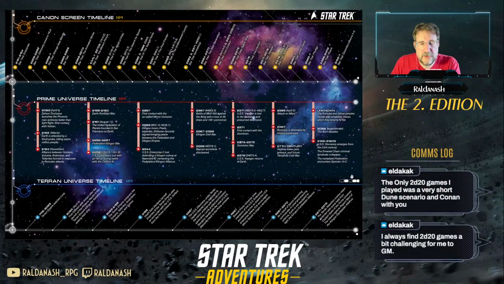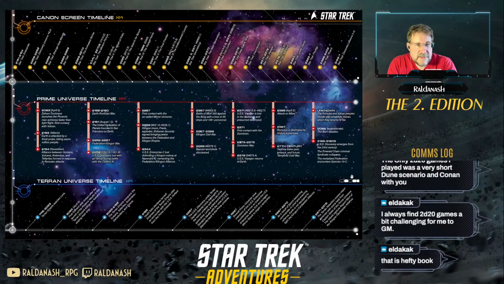And then we've got something really useful for me, which is the Prime Universe timeline, how it all hangs together, different films, different series, and so on. And then at the bottom, we've got the Terran Universe timeline, and how it all hangs together there. So this is for somebody like me who's not intimately familiar with all the different timelines. This is really useful for me to just say, all right, so if we are playing the 2380s, we are roughly after Nemesis and before Prodigy, and around the time of Lower Decks.